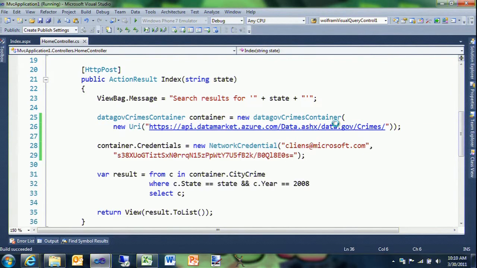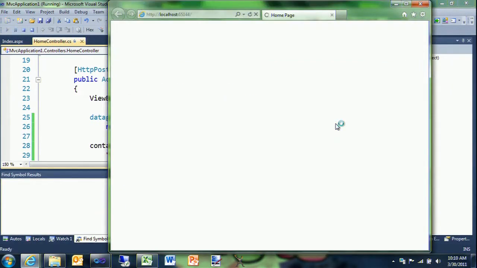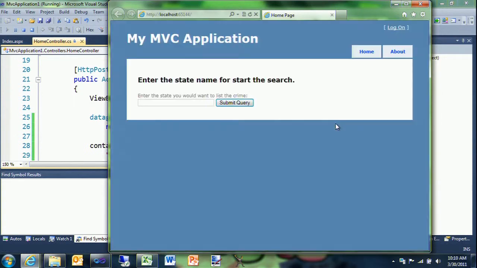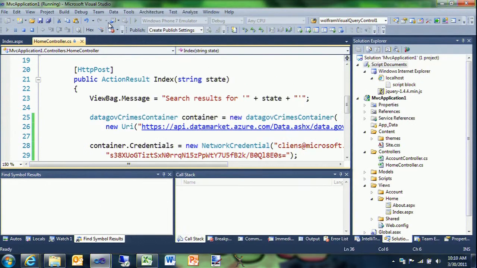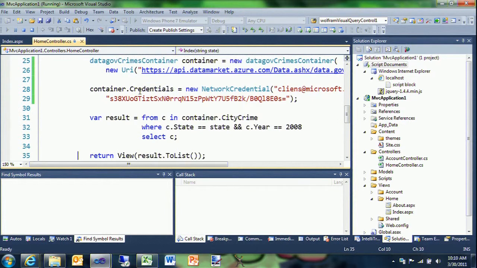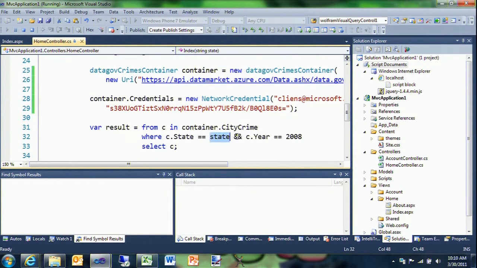If I start this, the standard page comes up, and I wait a little bit. There's no trickery there. The code in the controller is pretty much exactly what we just saw. Now let me switch to the real app, where I did a few additional steps. I passed in the state and the year.